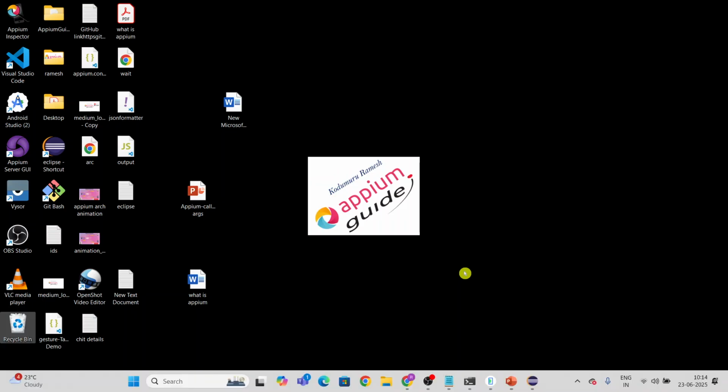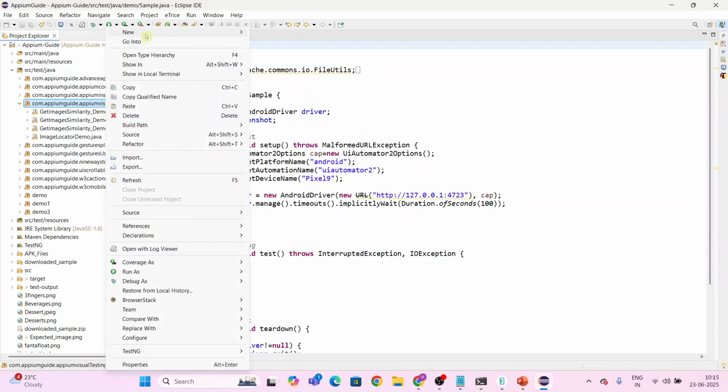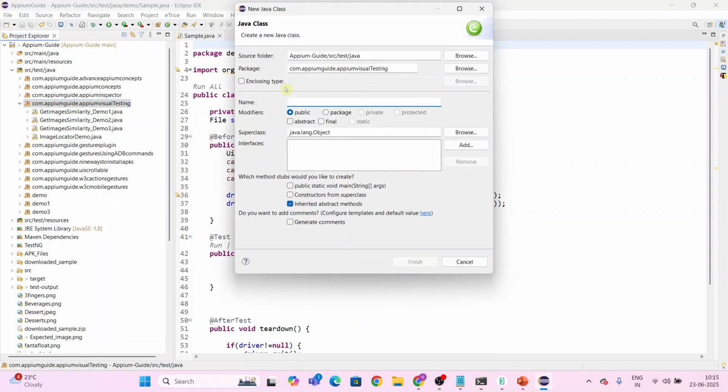Now we write the code. I open Eclipse. Under the Appium visual testing package, I will create a class and name it GetImagesSimilarity_Demo4. I already covered part 1, part 2, and part 3 and named them demo 1, demo 2, and demo 3. This is part 4, so I am naming it underscore demo 4.